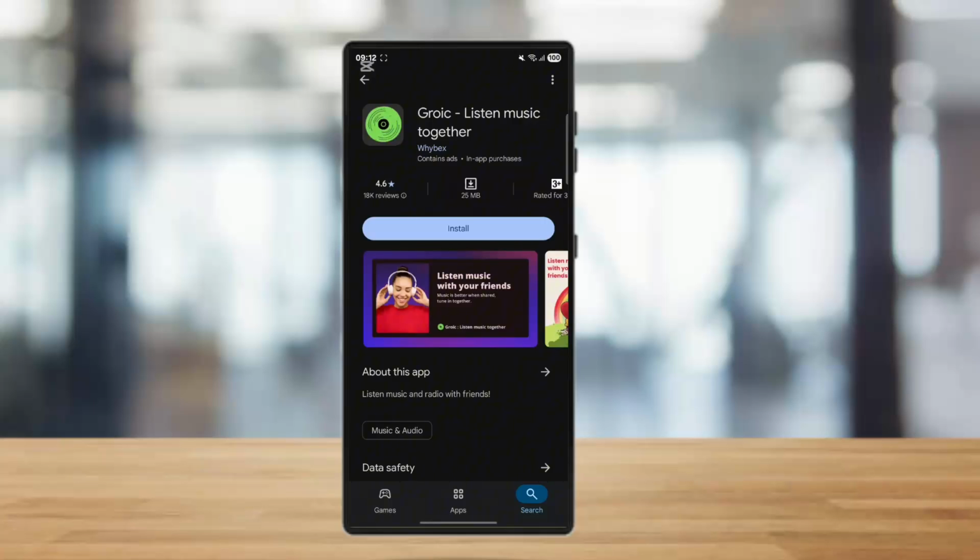So for this you can simply use it by linking your Spotify account, and this will allow you to listen to songs with your partner without even having to pay for Spotify Premium.